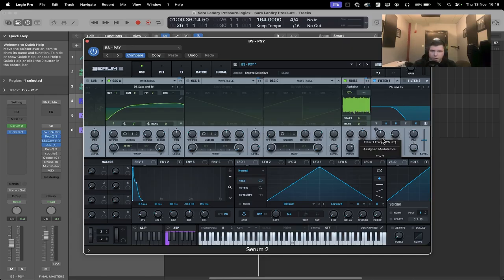Filter 1 is affecting our oscillator A and our noise. Oscillator B is currently turned off. If you want to layer some of your wavetables, you can. Just make sure you turn your filter on so it affects these two. Keep your cutoff in the center, turn your resonance up by 10%, and then we're going to move over to envelope 1.